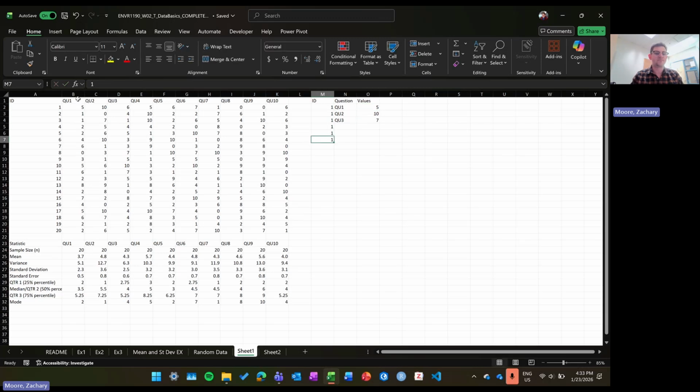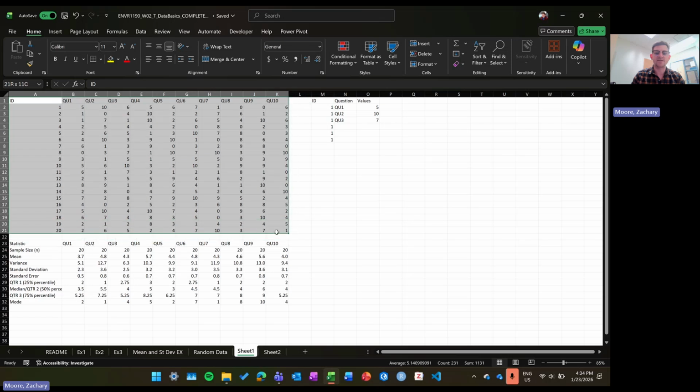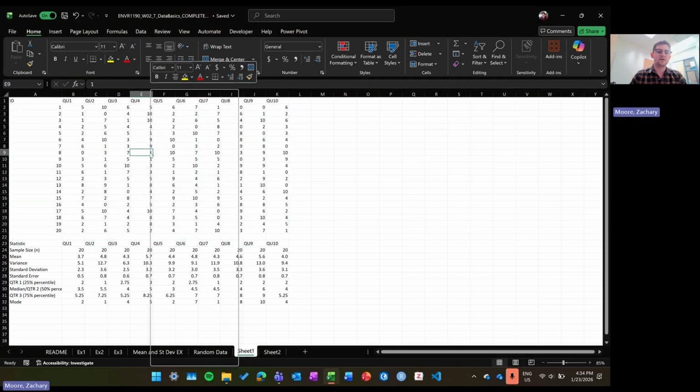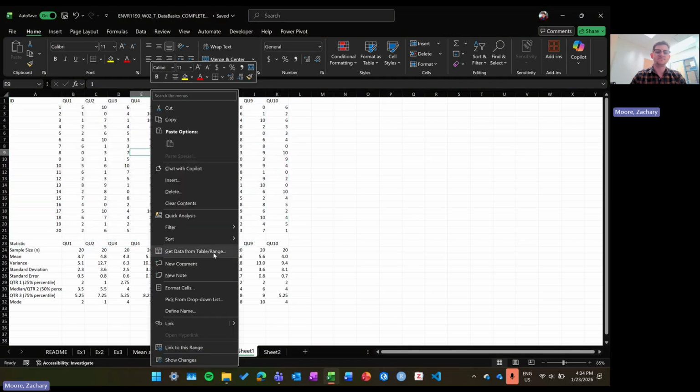We could copy and paste all this stuff, but Excel has a really cool tool called Power Query to be able to do that. I'll show you why we might want this. If we have the wide data set, it's really easy to calculate stuff with functions like this. But if we convert it to this type of long data set, which I'm just going to delete because we don't need it, you can analyze it using other tools in Excel. Because this is a single block, we can right-click it and say, get data from table or range.